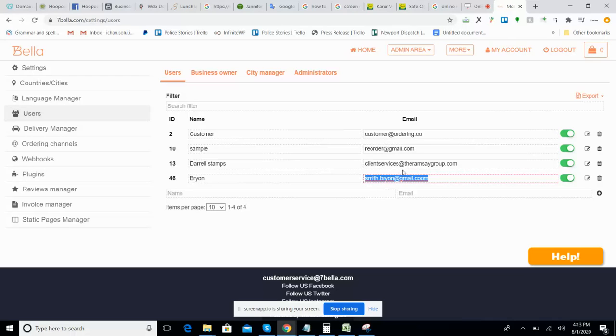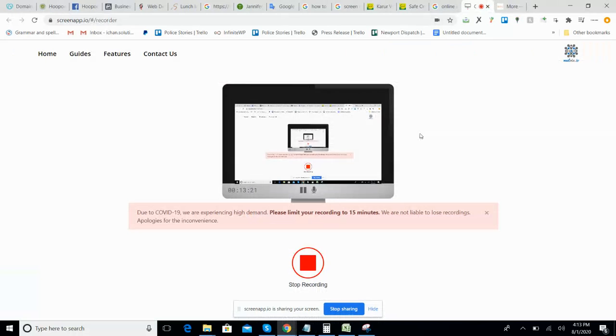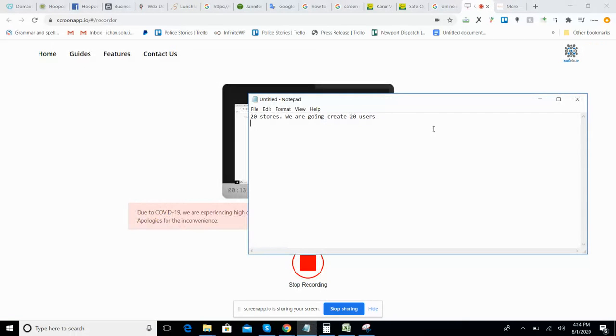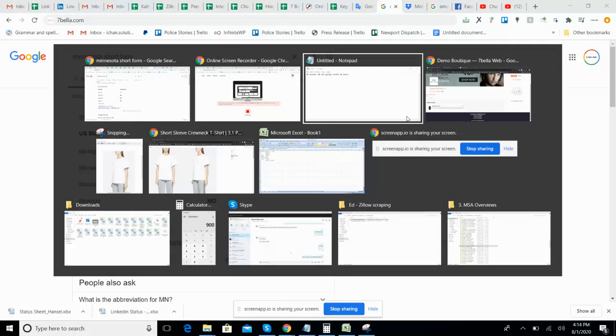So we don't need to maintain each of the stores. For example, we have 20 stores. So we are going to create 20 users. Each user has a separate restaurant. He can access all the admin panel like I show you here. So the customer can easily access our database.